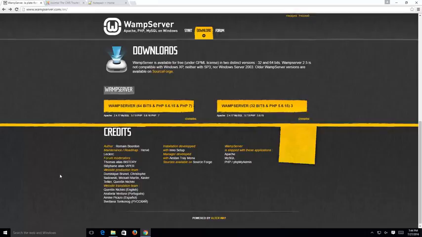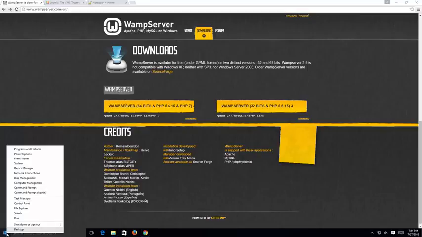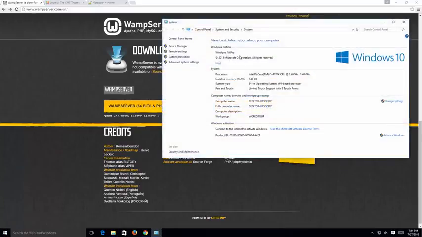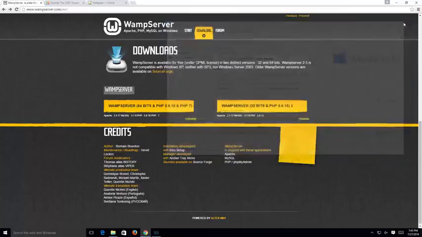Now, if you don't know what operating system version you have, you simply go to the Windows Start button, right-click it, go to System, and here you're going to see I'm running a Windows 10 64-bit operating system. Now, don't get confused because you might be running a 64-bit processor, but your operating system might be 32. Make sure when you're reading this, it says 64-bit operating system. Okay, I'm going to go ahead and exit out of here.